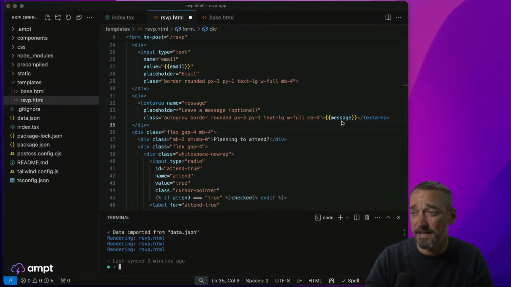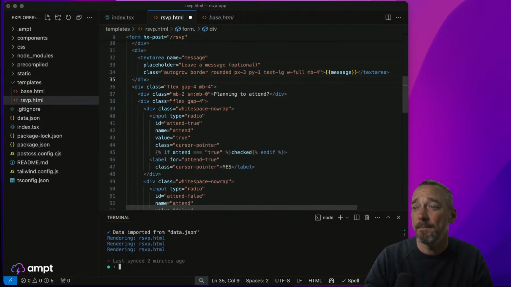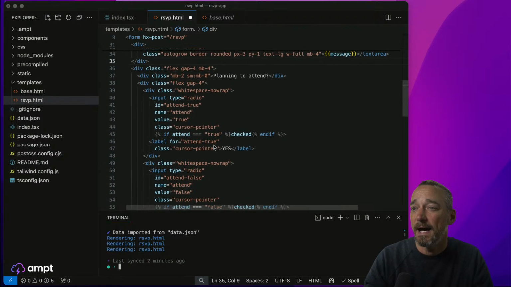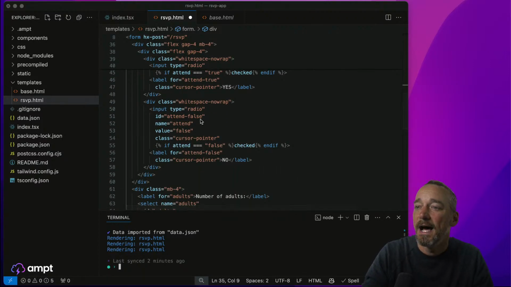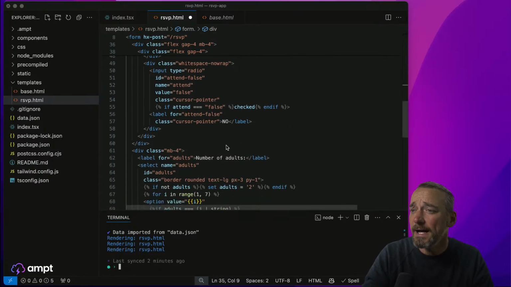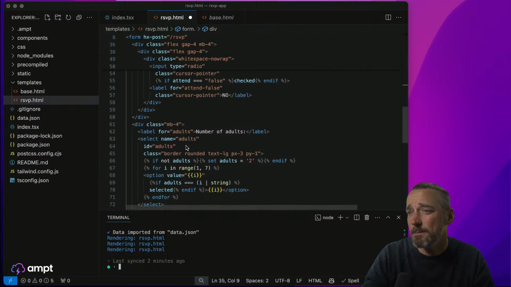So anyways, I have a text area with the message, feeding the message back in. And then I have a planning to attend, and then we have a yes, no button. And again, this is an input. I added an ID so that we could have a label for it with a cursor pointer. That way, if you click yes, it'll automatically check the button, if you're familiar with HTML and how that works. And then I also have one here for the no, same thing with a pointer, with just a value of true or false. And then the number of adults.